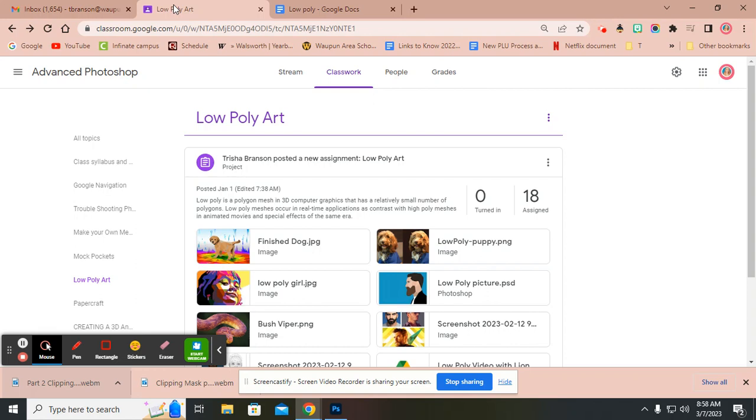Hello. So for today, we're going to go over low poly art. Low poly is a polygon mesh in 3D computer graphics that has a relatively small number of polygons. Low poly meshes occur in real-time applications, as contrast with high poly meshes in animation movies and different special effects.